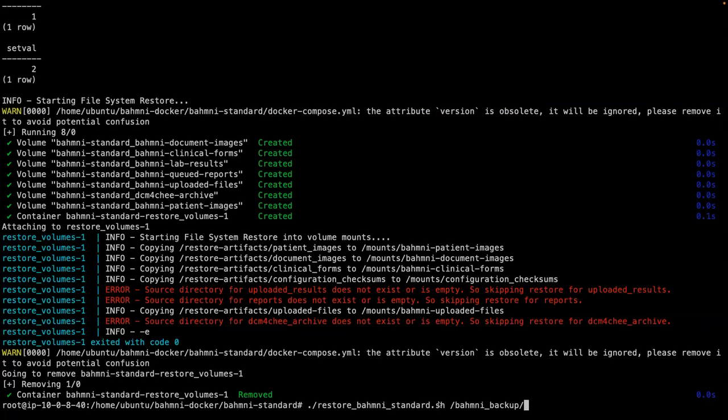Here, if you see, I've run the restore Bahmni standard script, and the backup folder was not actually inside the standard folder itself. It was actually inside the root of the container, the root of the instance. So I hope that answers your question. Okay, got it. So the only thing you have to be mindful of is to provide the absolute path as an argument. Okay.